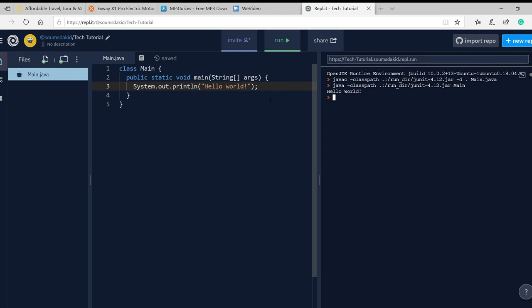As you can see, the print statement just prints out whatever's right there. So that's really simple. In order to do a print statement, you just write system.out.println, parentheses, quotes, and then whatever you want to put out there.